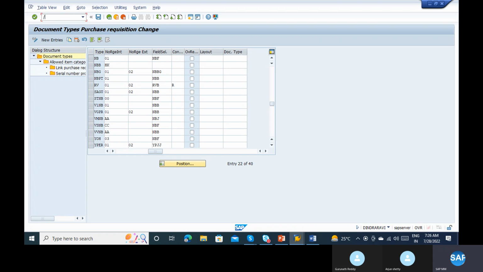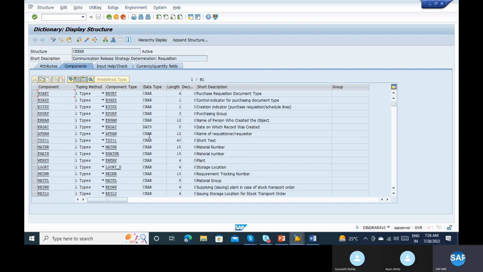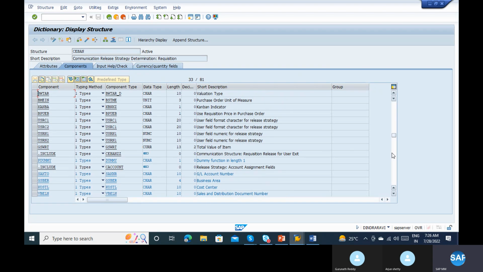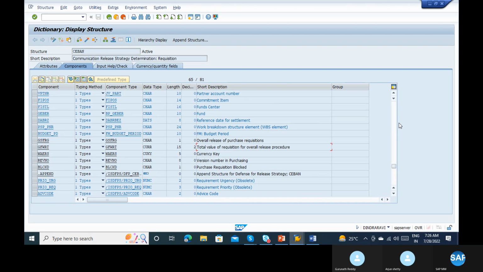And the communication structure for this PR is the C band. From here, you need to take all the fields you want to consider: plant, purchasing group, or it might be the total value of item, or cost centers, or whatever it might be. You can consider from these fields. Clear? Yes, sir.